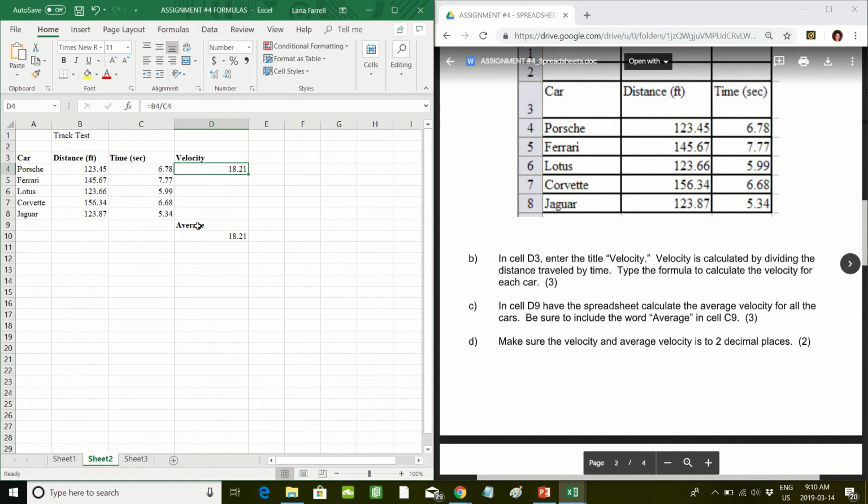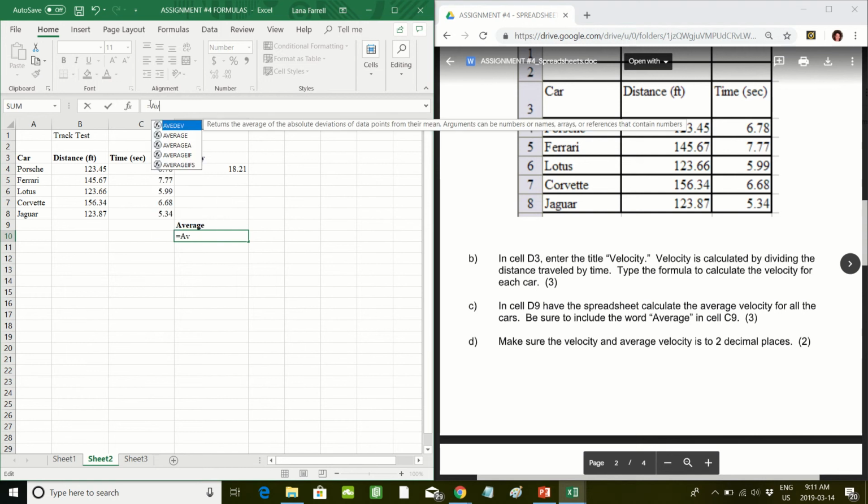It also asks you in cell D9 to put a heading or title of the word average, because we're going to figure out the average velocity. And in order to calculate the average, Excel has some predetermined formulas. So we're going to go equals, and we're going to type in the word average. So we'll just do this one together to show you. Average. It's going to pop up here, and there's a few ways I can do this. The first way I can do this is I could double click left on average.